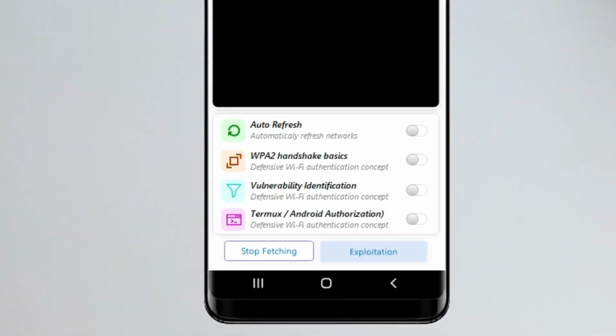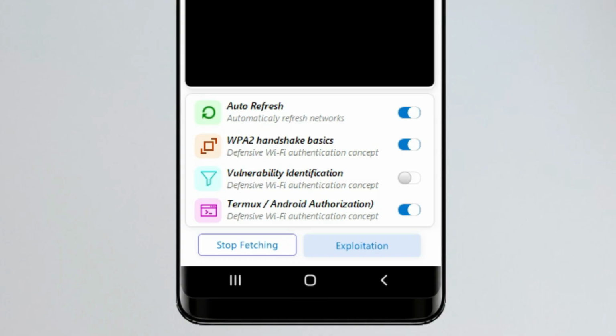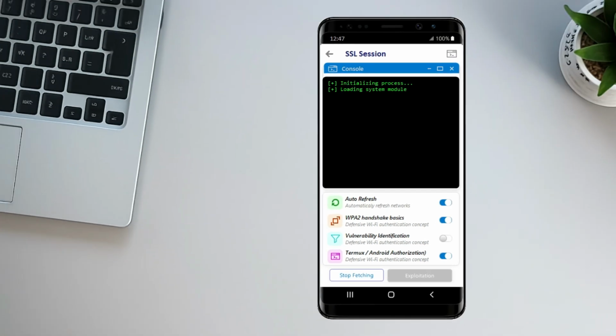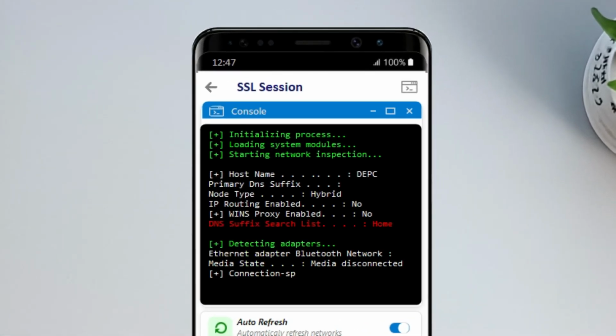From here, you'll want to carefully select the appropriate options based on your testing needs. Tap on the Exploitation button to start the process. This will trigger the attack module and allow you to perform deeper penetration tests on the selected network.